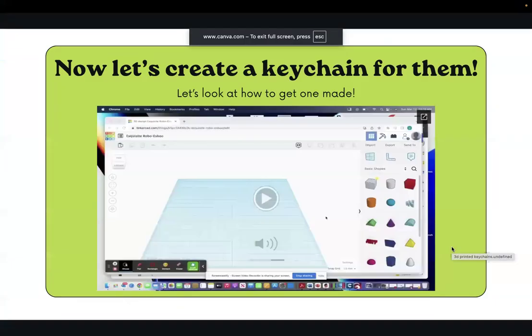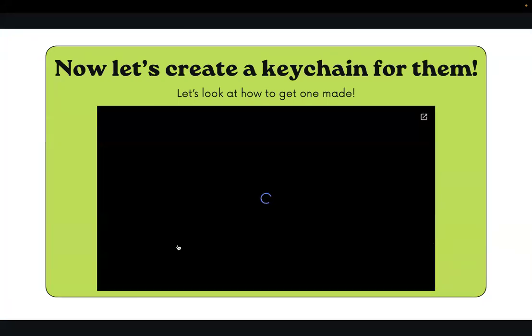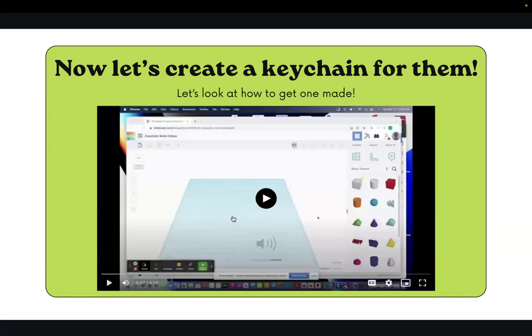Okay. And built in is a tutorial video on how to make that keychain. It walks them through it. You can play part of it, pause it. It's only 4 minutes long. Okay, so it's me. I don't like to hear my own voice, so I'm gonna play it right now.